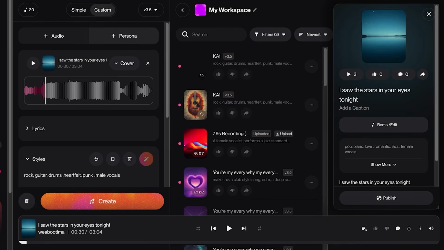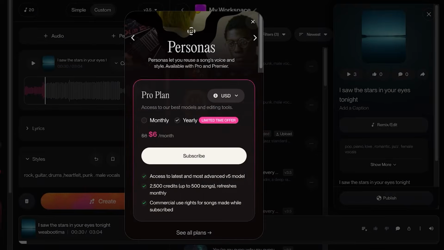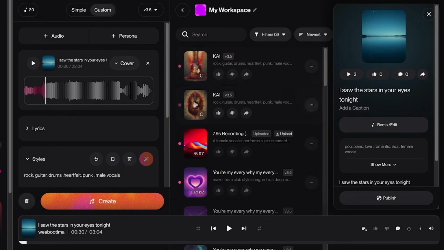Now, if you want, you can even go with personas and build your own persona, but I just want to go with these variations and let's take a look at what they sound like. First, I'm going to play a small clip of the original song once more so you guys can hear it and then we can compare that to the song that it has created.